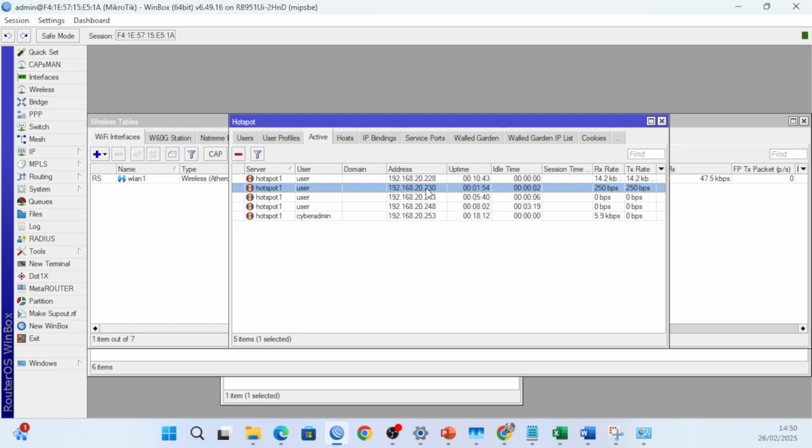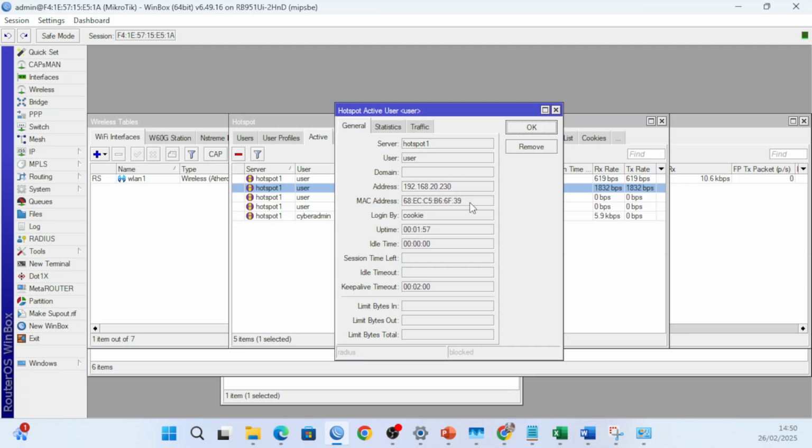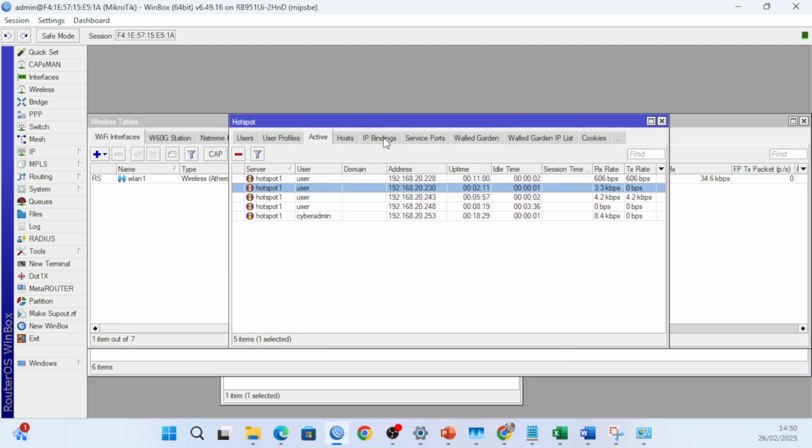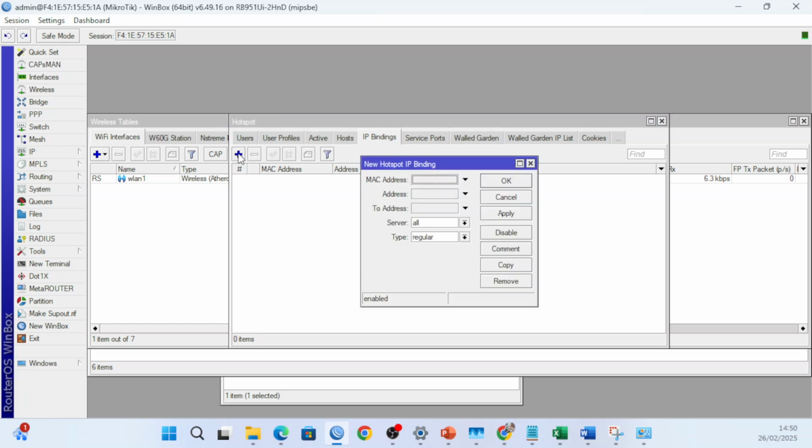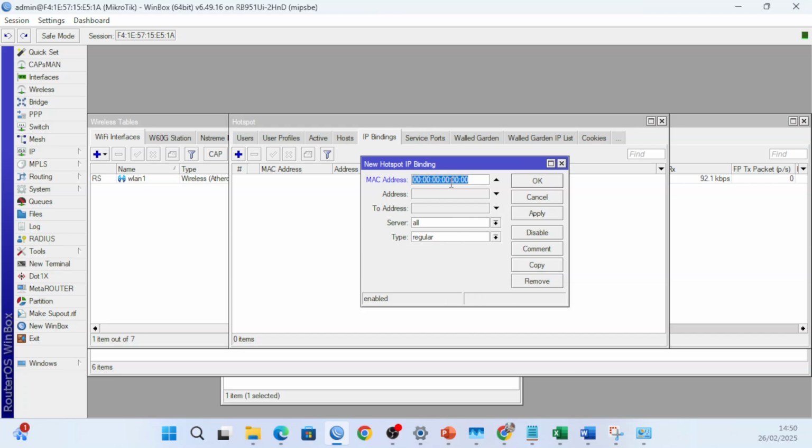I will go to his address and double click. When I double click, I will see his MAC address. You can see the MAC address. I can decide to copy it. See what I'm doing? I'm copying. I right click it and say copy. When I say copy, I will go to IP binding, still under hotspot. Under IP binding, I'll click the plus button. It will ask me for MAC. I will paste it. I will come to type and say bypass.